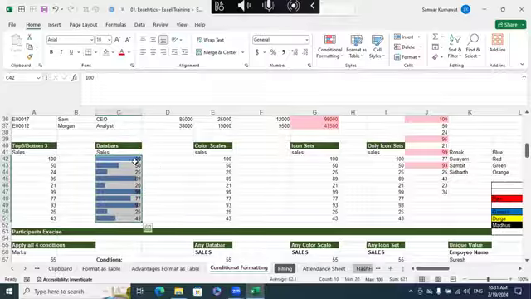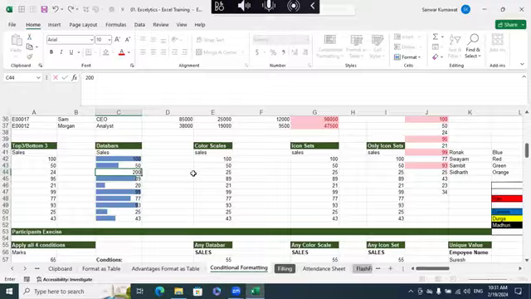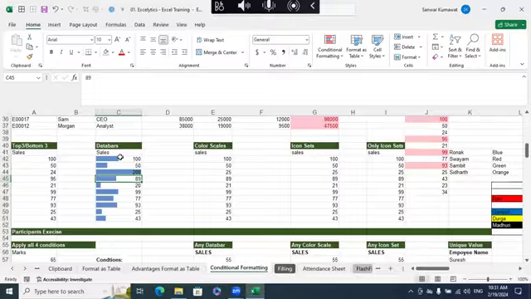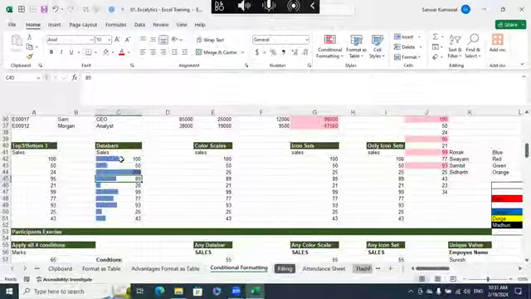which number is the highest number here in this range? 100, right? Weightage of the numbers. If I make this number 25 to 100, now which one will be filled with full color? 200, and 100 will be half of it. As per the weightage of the numbers, these data bars will be working. Done?